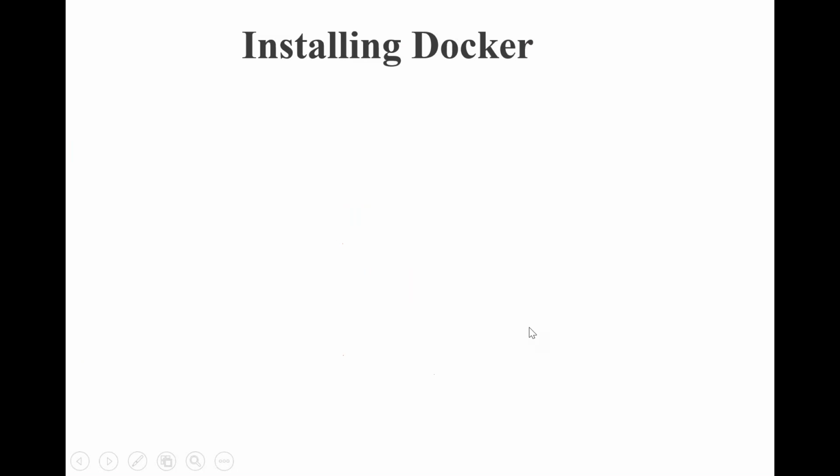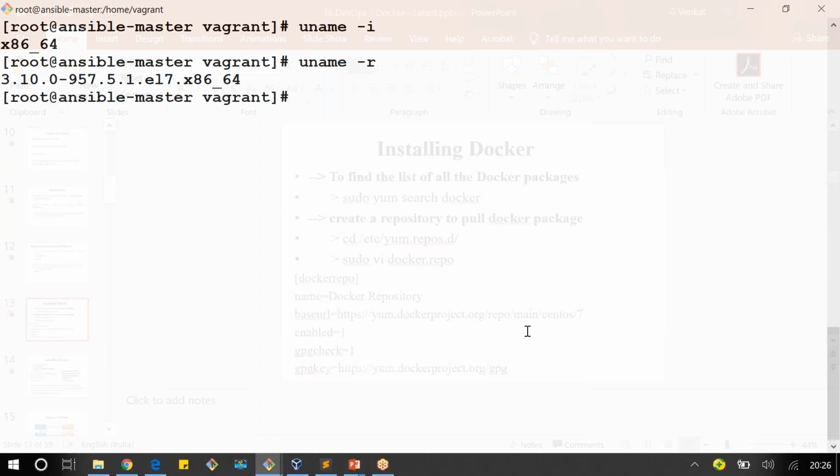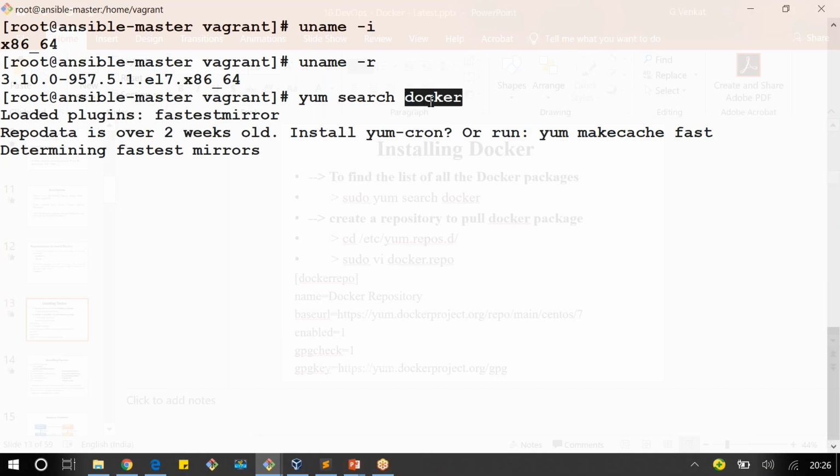And as we were observing, from the installation process point of view, first we need to install the repository. But why do we need to install the repository? Suppose I try to install this Docker engine from the repository, I search for Docker. Now I'm just trying to find the Docker package name.